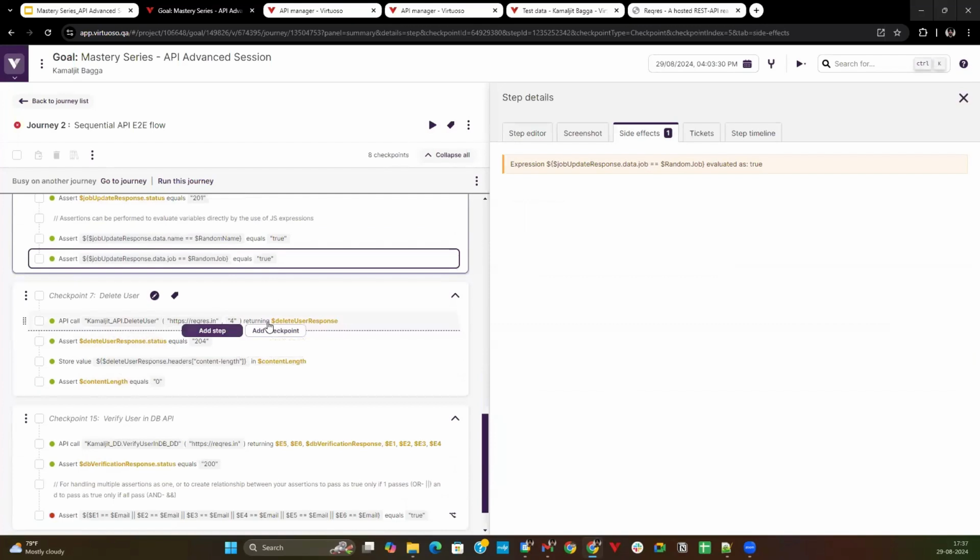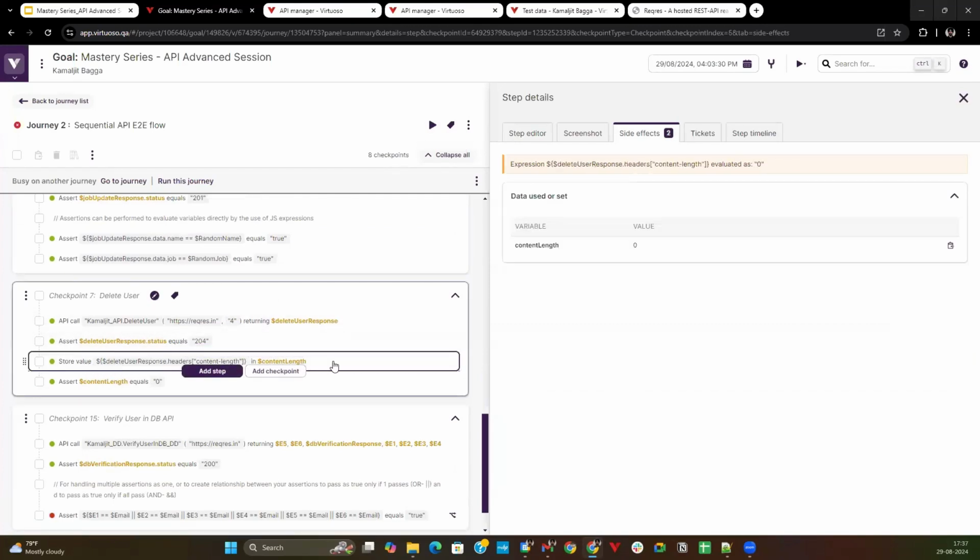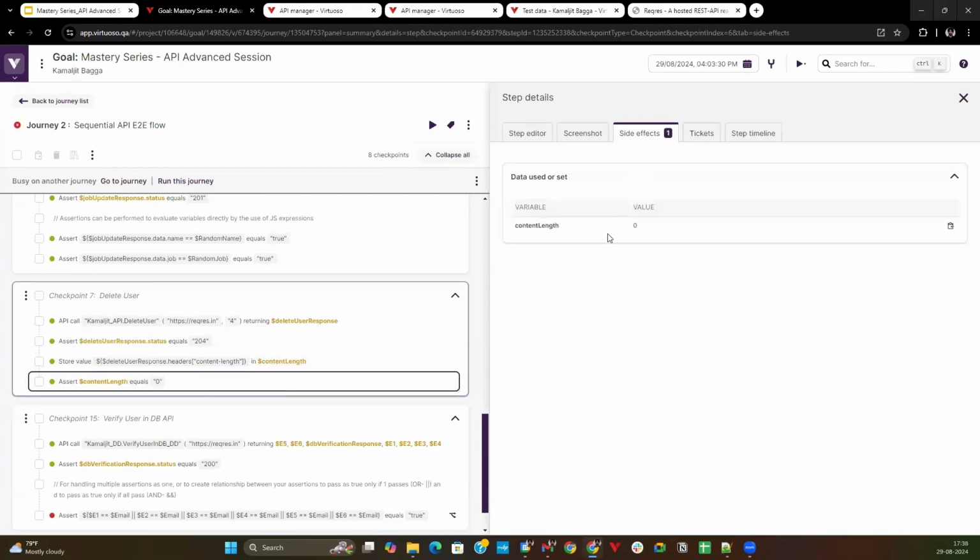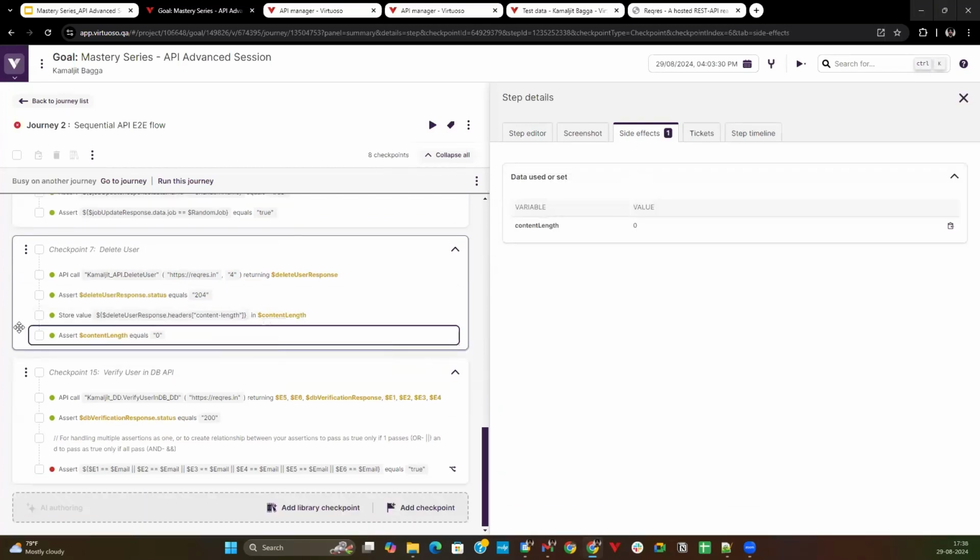Now coming to the delete user, again it's doing the same thing. It's just deleting the data. We are storing the value from a JS path, basically storing the content length into the content length variable and checking if the content length equals 0. It was evaluated to be 0 by this green button right here. Now, the last thing is actually something that failed, but this is mostly applicable in a data-driven testing framework, which I'm going to show you right after this.